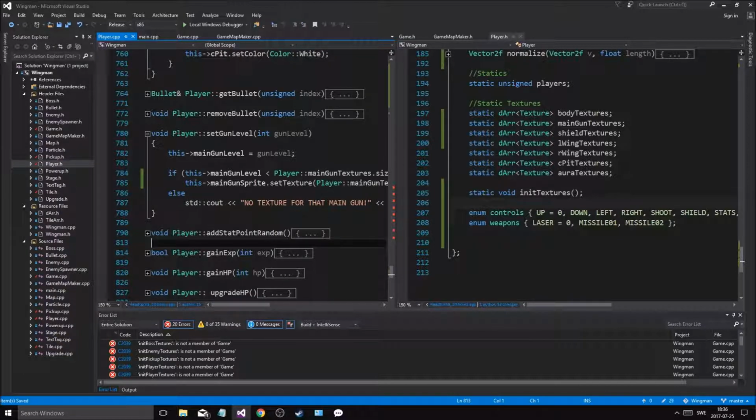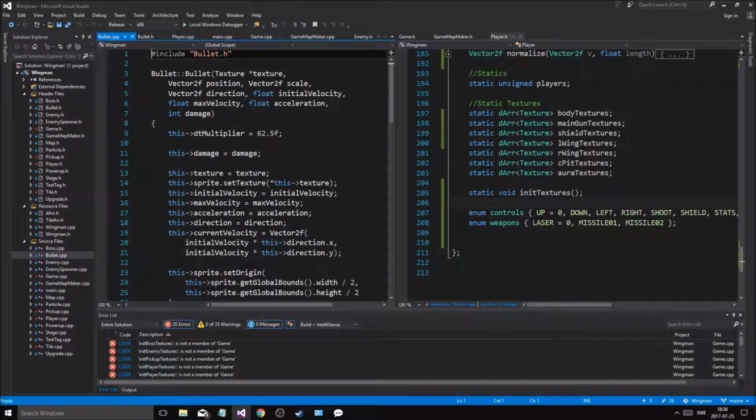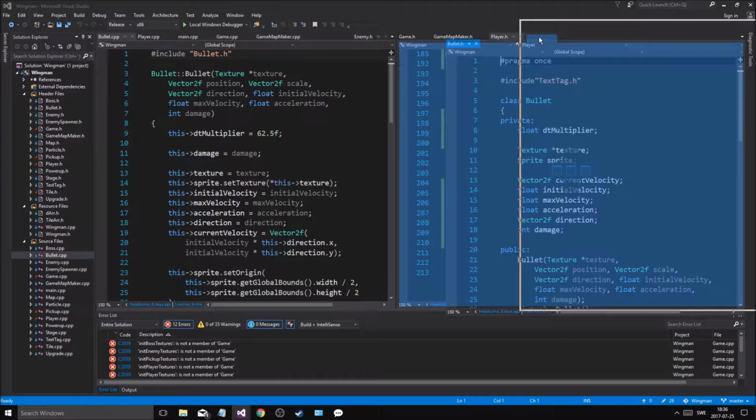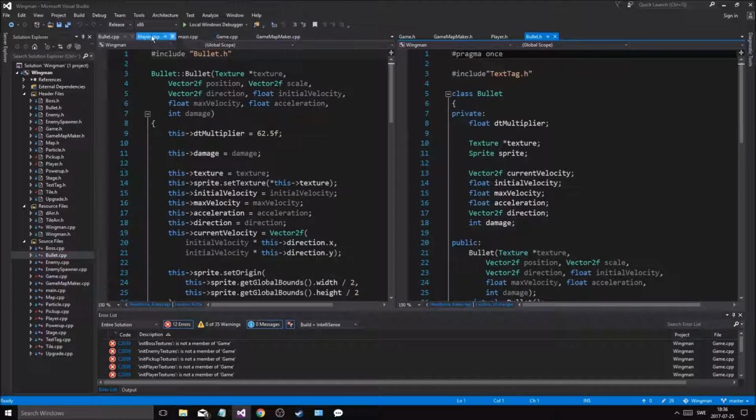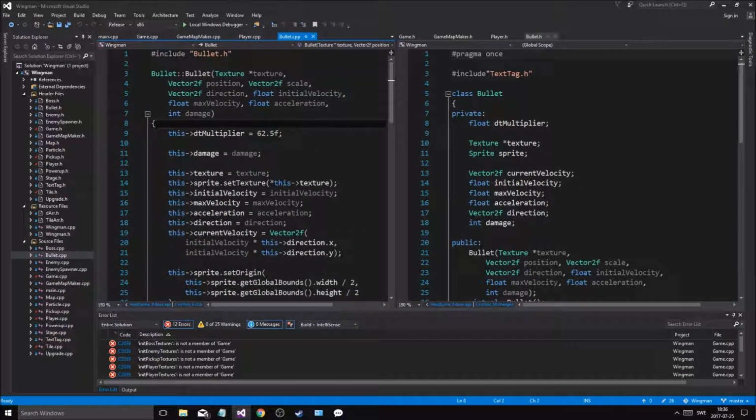Now we're reaching 15 minutes, but there's something I have to do. Let's open bullet. Bullet.cpp, bullet.h. Put it right there. Put that there, put this there. Okay, so in bullet, we have to remove this. Remove this. There are different types of bullets we can create.